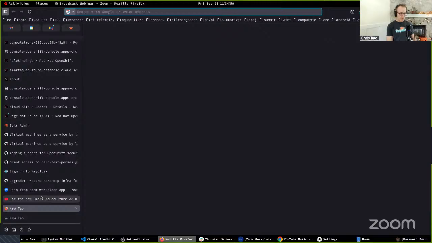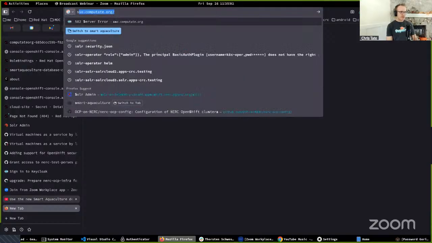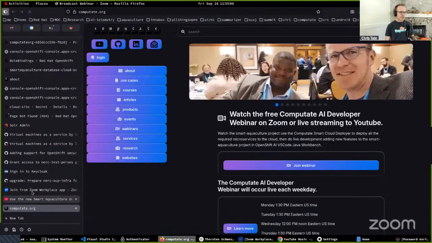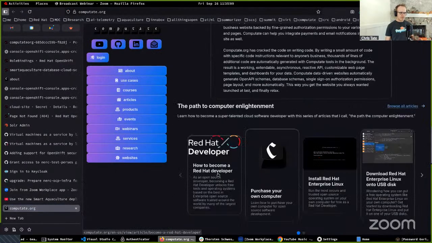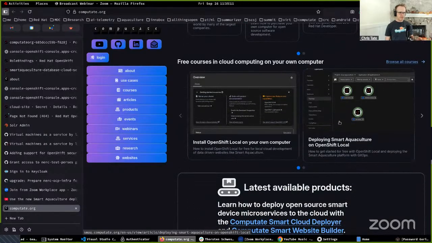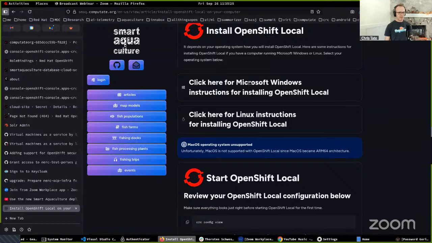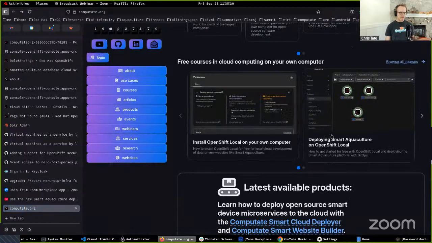So getting started, you can go to my site, computate.org, and down here, there's a link to deploying Smart Aquaculture on OpenShift Local and install OpenShift Local on your own computer. So if you haven't already installed OpenShift Local, you can follow this document and you can get it running on Microsoft Windows Pro or your version of Linux, and then start deploying Smart Aquaculture on OpenShift Local.